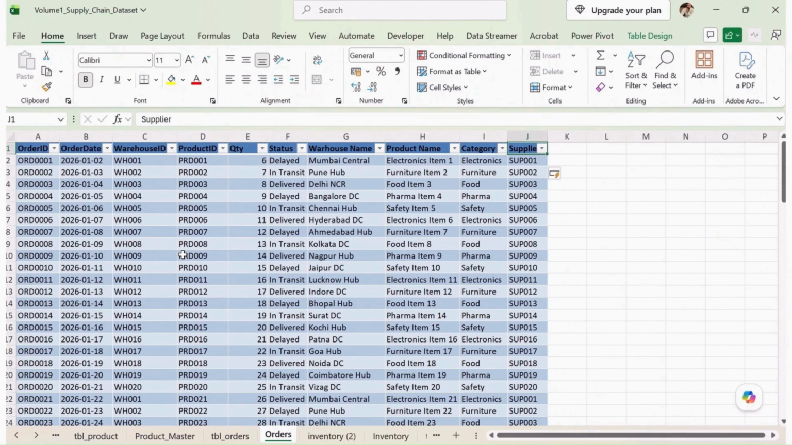Okay, at the moment our orders table only contains IDs. IDs are great for databases, but not for the dashboards. And that's what we have enriched using the XLOOKUP. We have added the warehouse name, product name, category, and supplier using the XLOOKUP. Okay, now to create a business metric, we have to add certain metrics there, right? So let's add the calculated column over here.